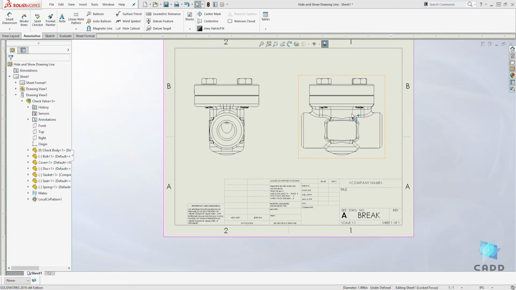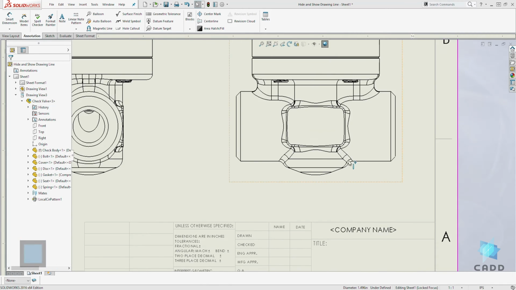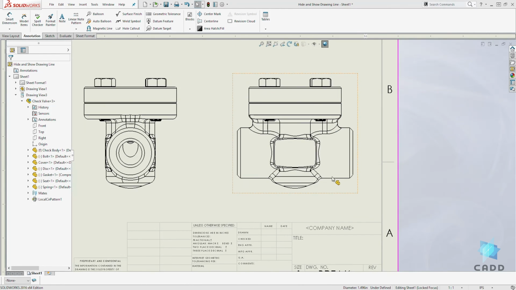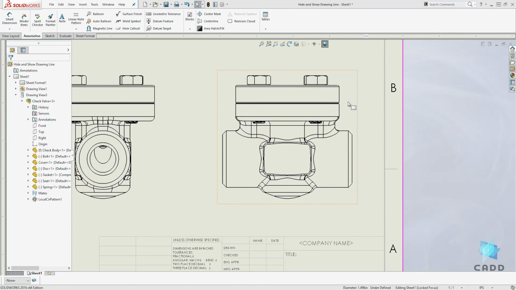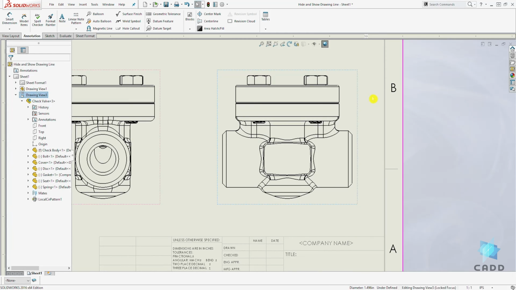In this lecture, we are going to be learning how to hide and show drawing lines. To hide a drawing line, let's zoom in on this example and hide some lines on this view. To hide the line, we'll right click on that view, then select this option, which is Hide/Show Edges.